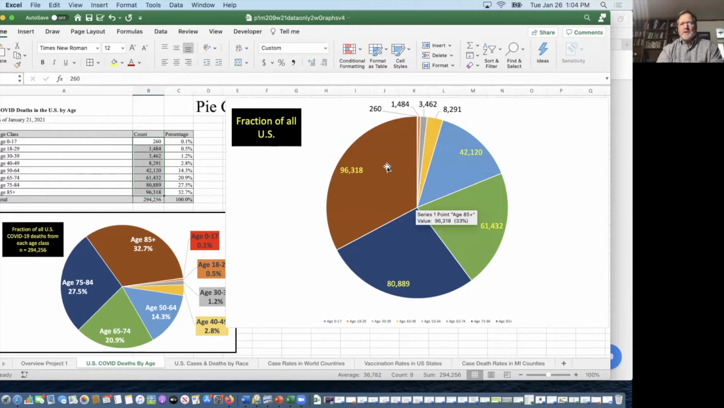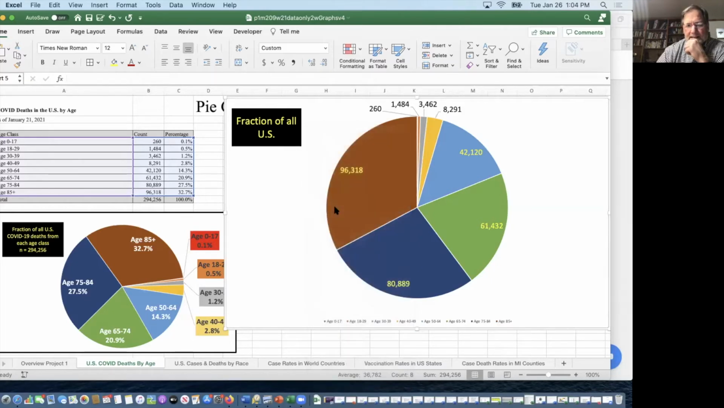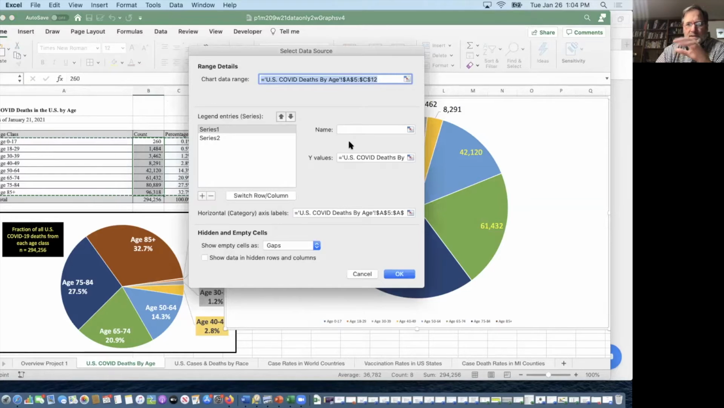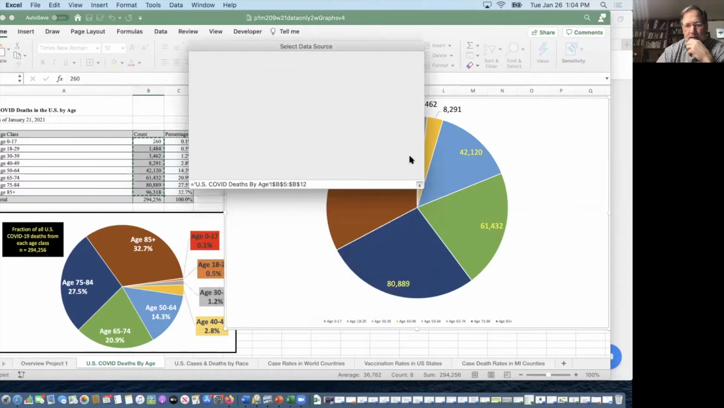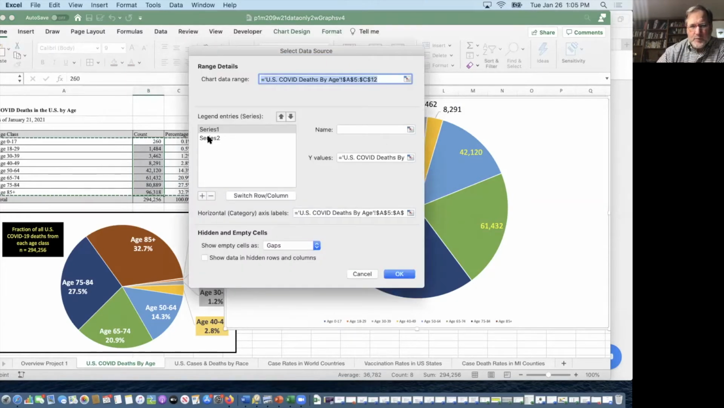So I'm going to go in here in the graph and, again, right click or control click, and I want to select the data. And these same types of windows come up all the time. I'm interested in changing this Y values business from column B to column C. So all my data are in the range from C5 to C. And this window is going to be very similar for a lot of windows. Notice we have two series here.